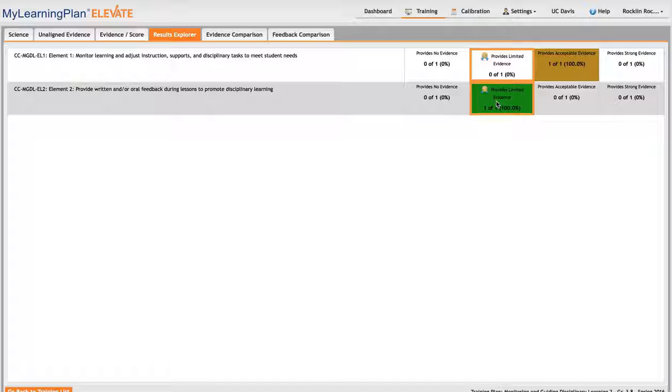provides limited evidence. This box also shows me how many people in my organization have assigned each of the levels. And so over time, as other people are assigning levels, you will see maybe 3 of 25 selected provides no evidence, whereas 1 of 25 selected provides strong evidence.